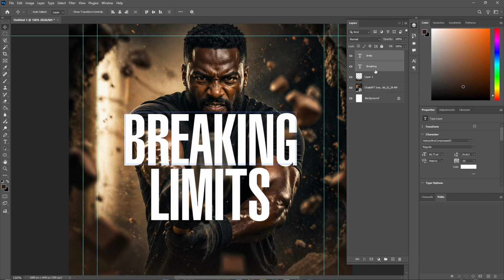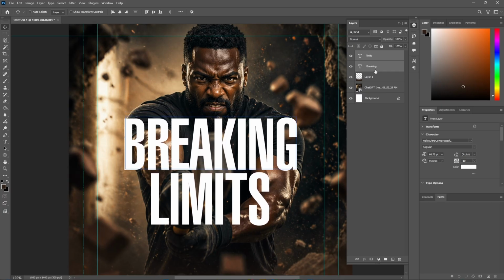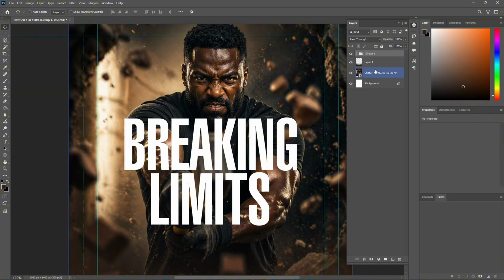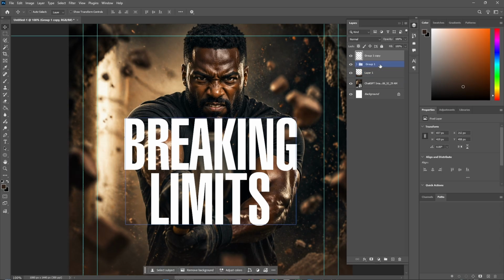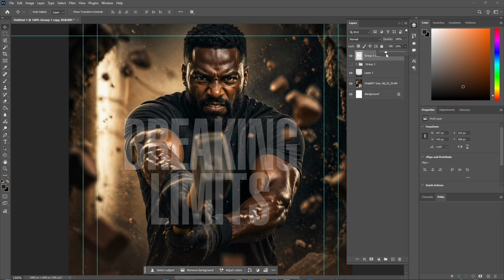This is actually me learning and also teaching you guys at the same time. Now I want to group these texts together, then duplicate it and merge with Control E. So now what I'm going to be working with is the merged layer. Let me just hide this one, and then I'll reduce the opacity of this a little bit so that I can see the areas that have the hammer. So we have this.